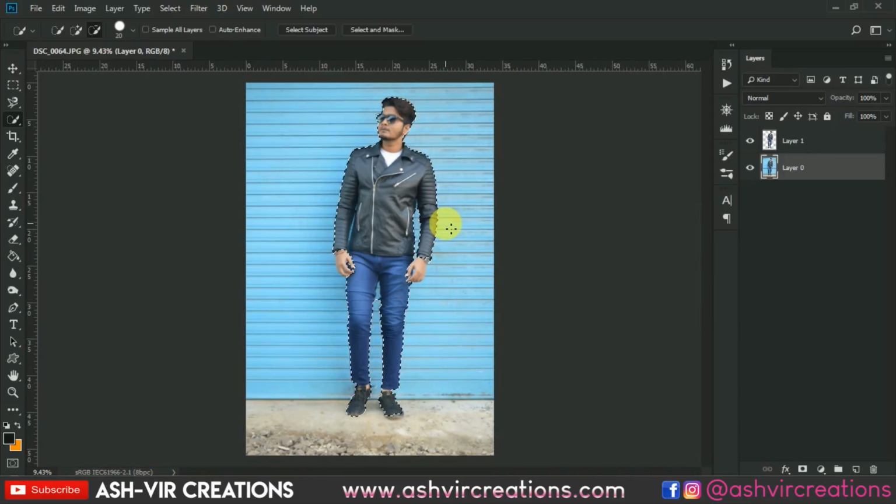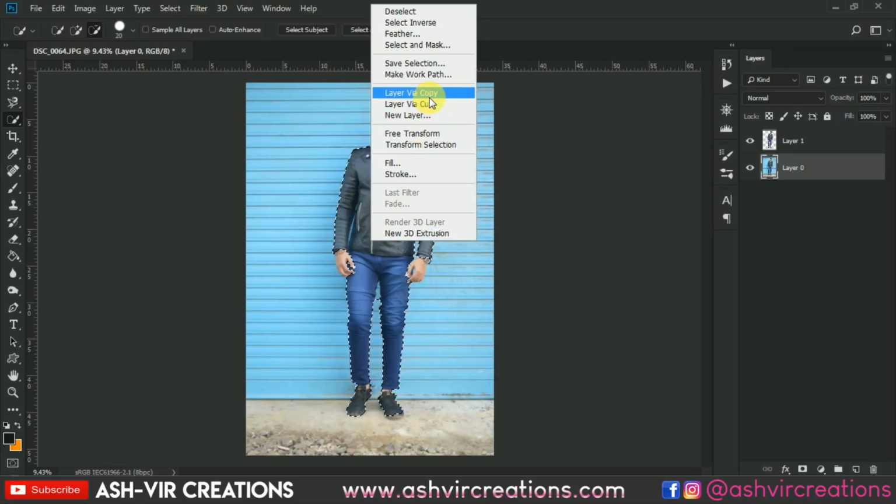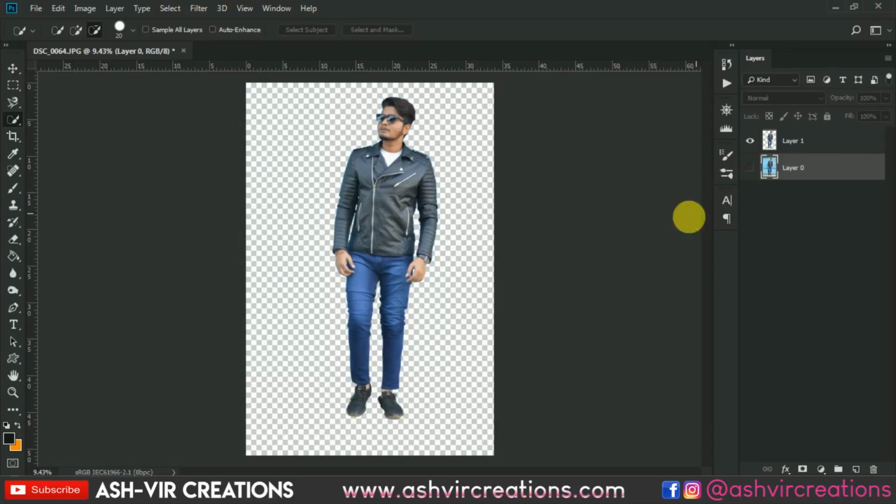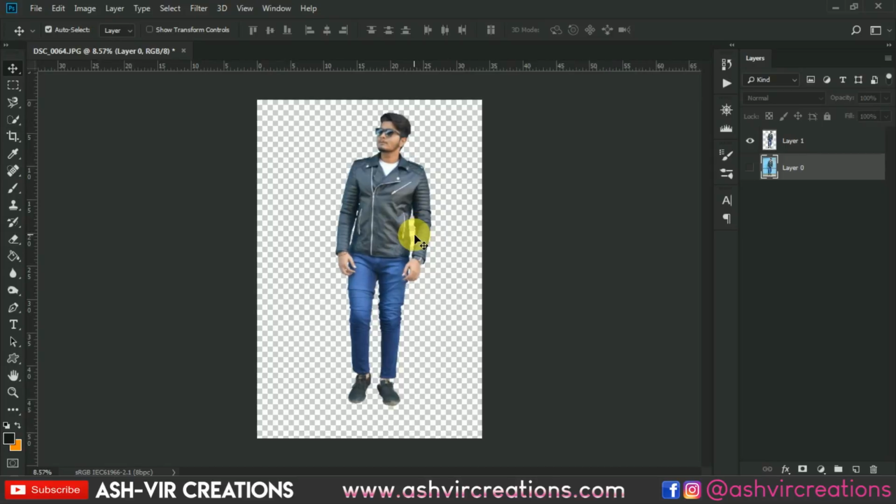Then all you have to do is right click on it and select the Layer via Copy option to make a duplication of that selection, or you can directly press Ctrl J from the keyboard. Here we have made a duplication of the image. Now let's add some background to the photograph.